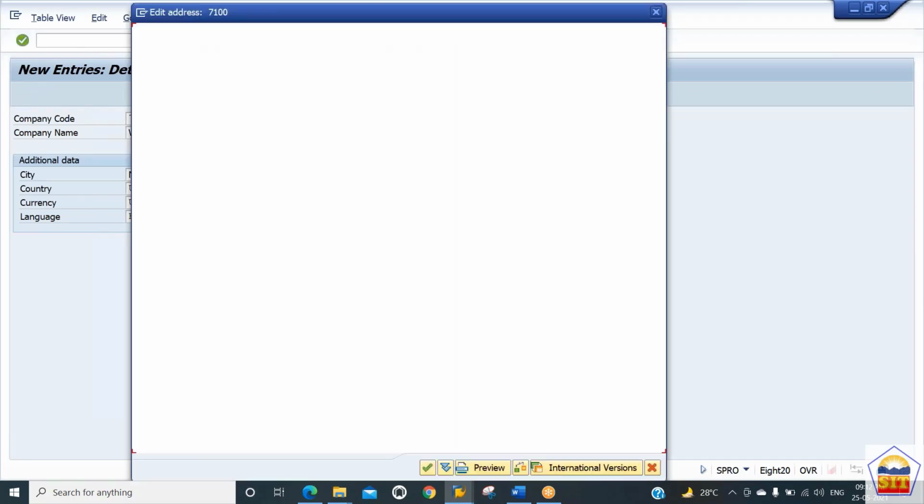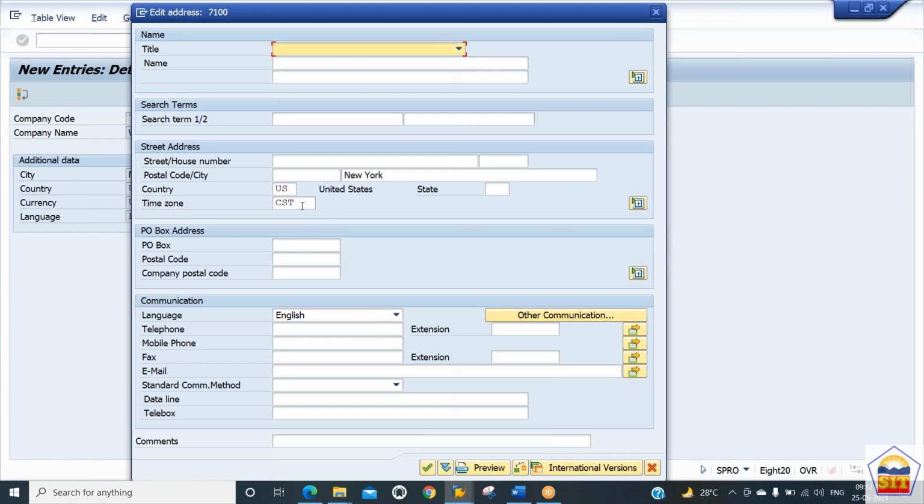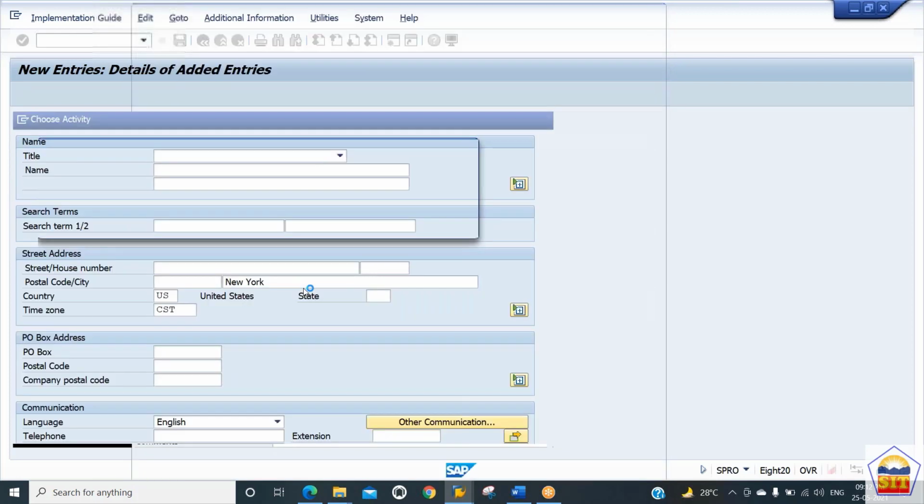Click on save. Here, based on your country, it has taken the time zone. If it is correct, then you can skip it. But if it is not, you can select the relevant one. Actually, based on this time zone, the system is going to schedule the background jobs. So let it be the CST time zone.